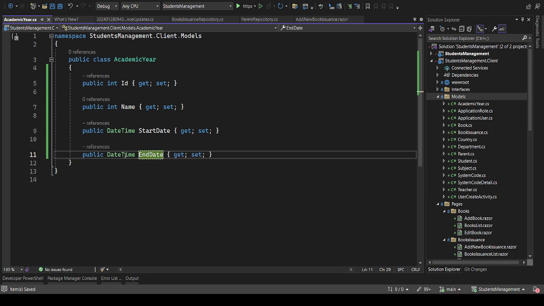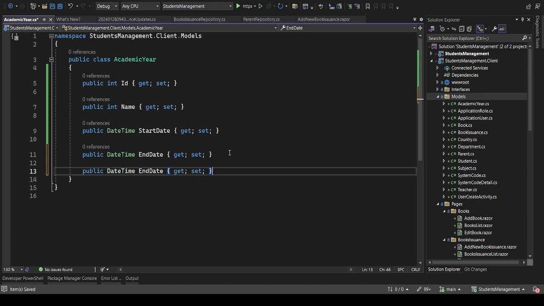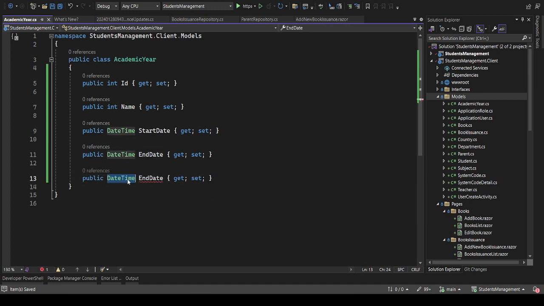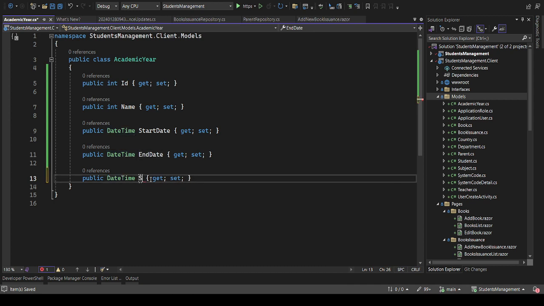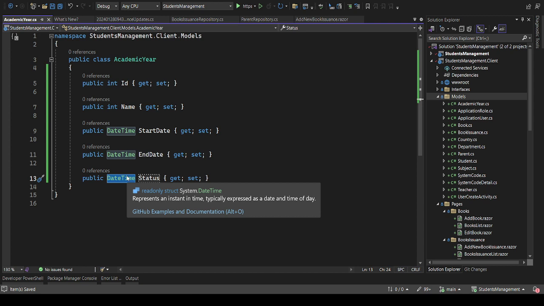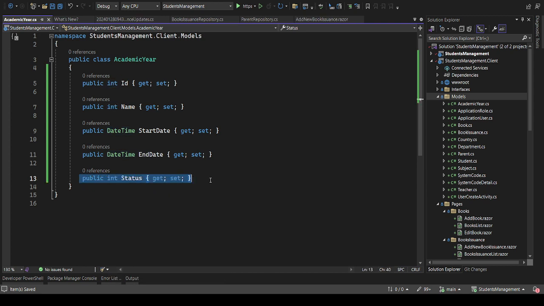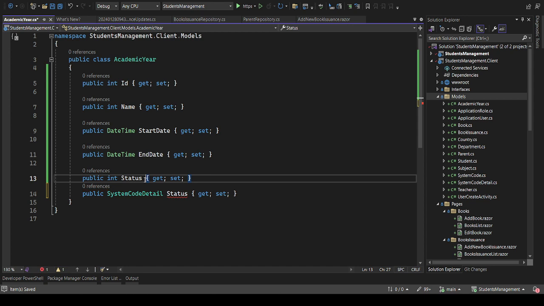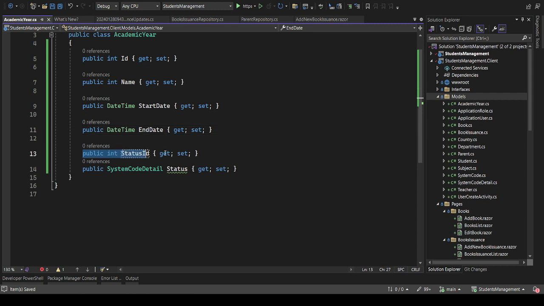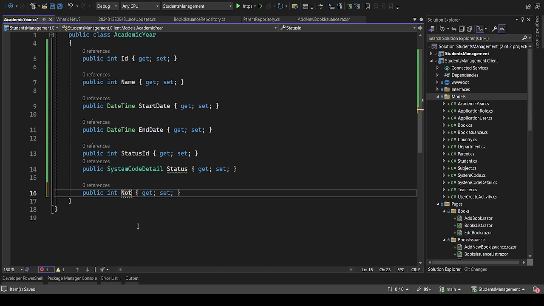Then you can also indicate whether the academic year is running or not. So here we can have a status. Then here we can have it as an int. So then we can have this status to be a foreign key. So we'll have this as system code. Then this will be status ID. Then the other one will be our status. Then we can include notes. So let's just add notes, and this will be string.